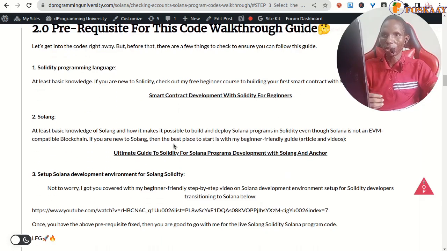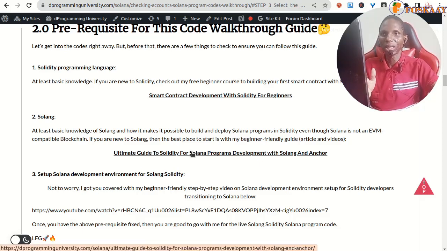Then you need to know what Solang is and how it makes it possible to use Solidity on Solana without Solana building an EVM compatible blockchain, like Avalanche, which now has a C-Chain that is compatible with EVM. Solana doesn't have to change from what it is, with the help of Solang, a Solidity compiler. So check my ultimate guide for that.